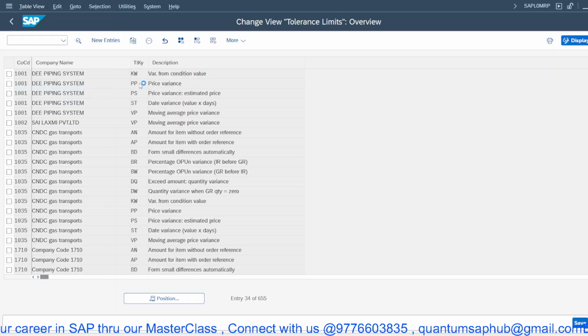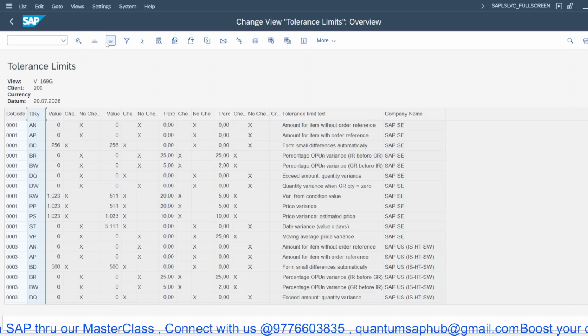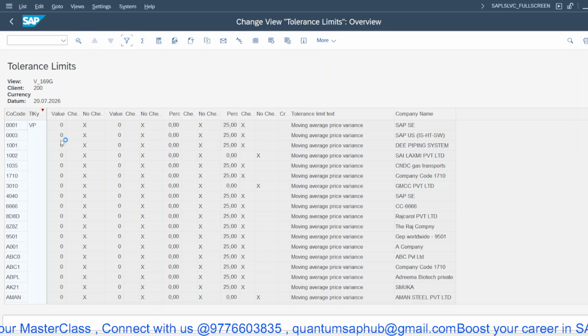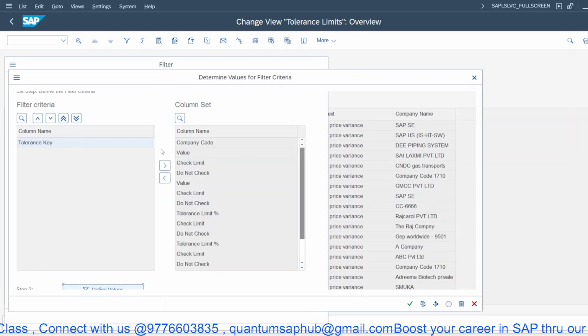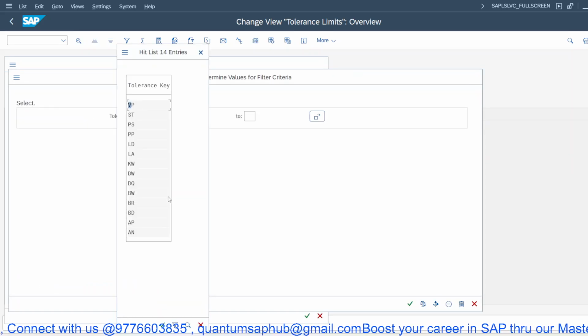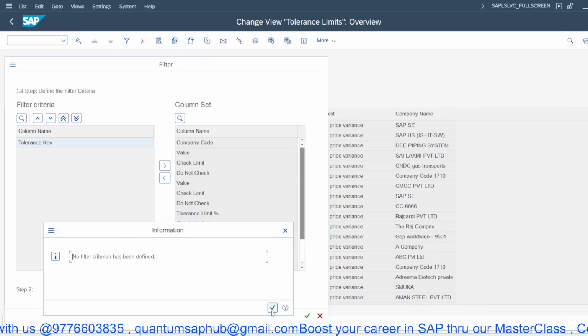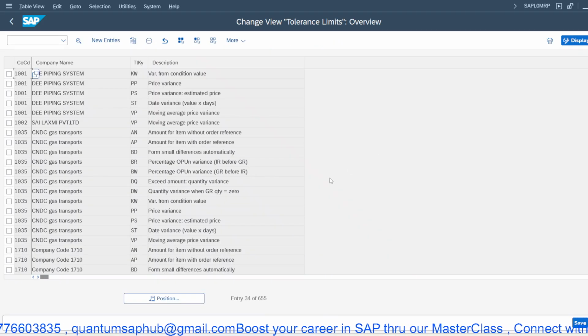Go to print. See if any tolerance key is maintained. Filter it, tolerance key, define values, record drop down. There is no P maintained. So exit.